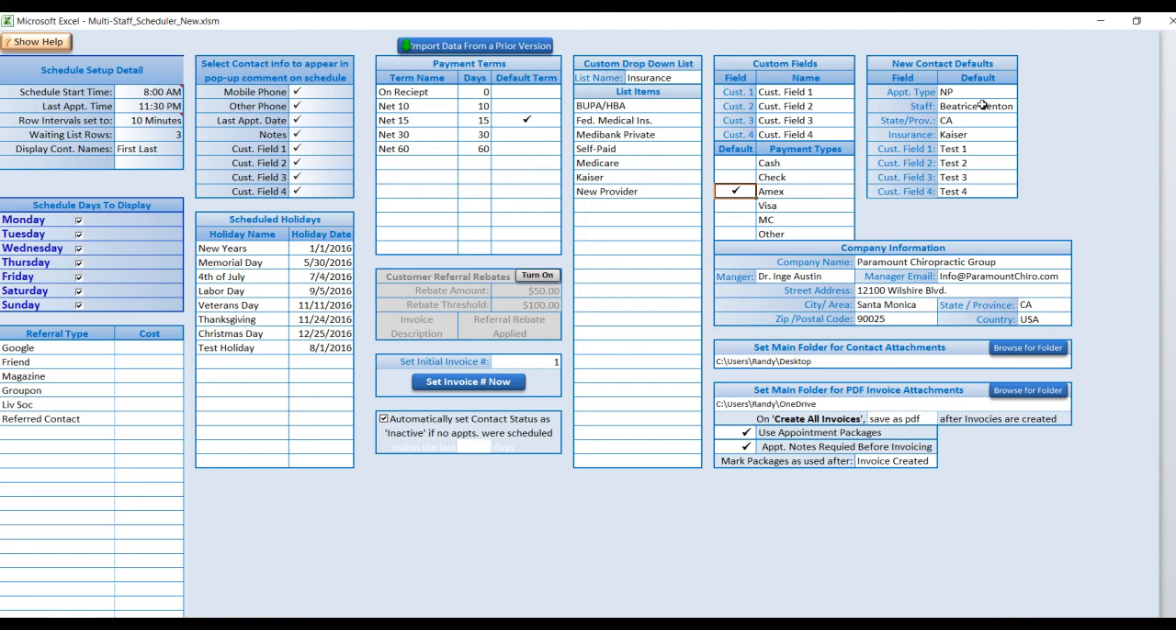We have new contact defaults, and this is really helpful. I've added this in so that when you create a new contact or new patient or new customer, any defaults that you set here will automatically be set up for that new contact or patient, so that setting up new ones is much quicker.